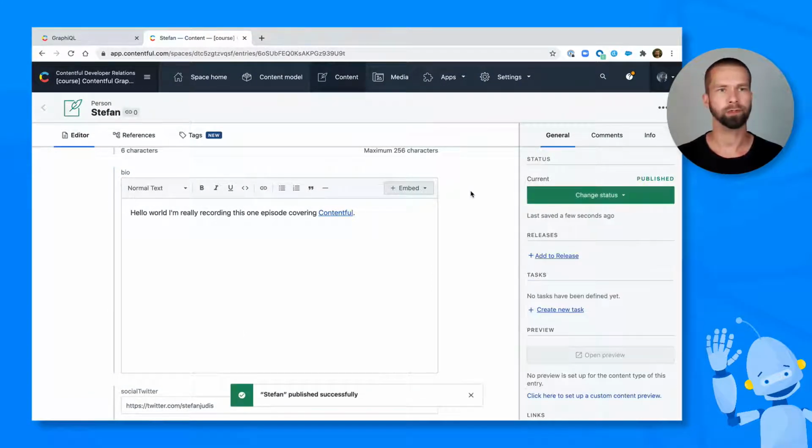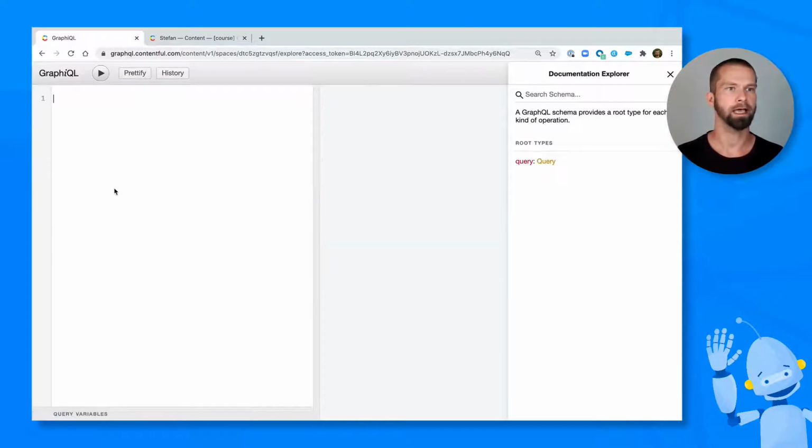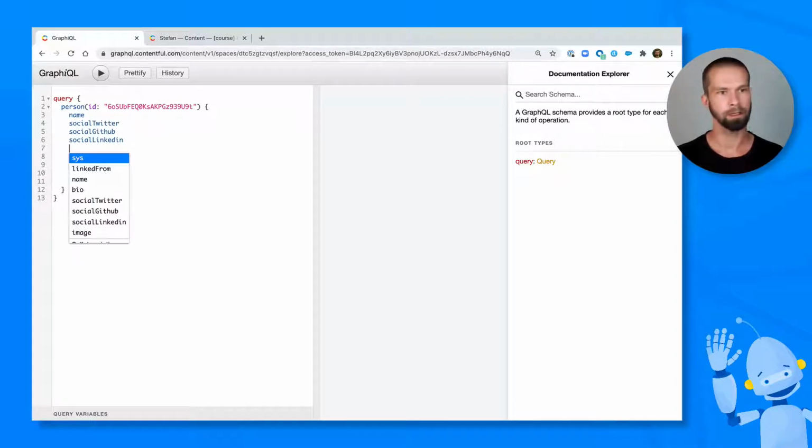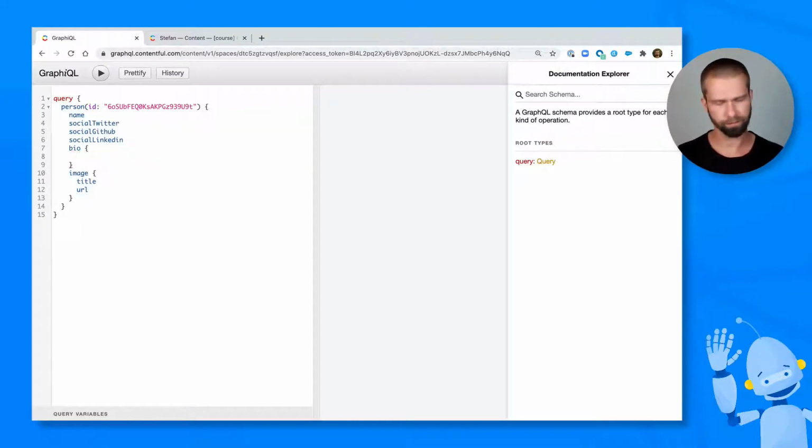What we can now do is go to GraphiQL, copy this query again, and refresh to update the schema, and let's see what we have available. Nice. Now we have the bio field available, but you see that we cannot just query it because it must have a selection of subfields. So what do we have available here? We have links, which would be the case when we reference other Contentful entries inside of this rich text editor, which I'm not doing right now. So we can just go with JSON.